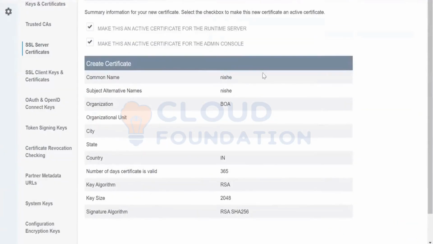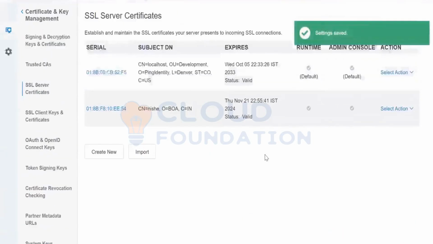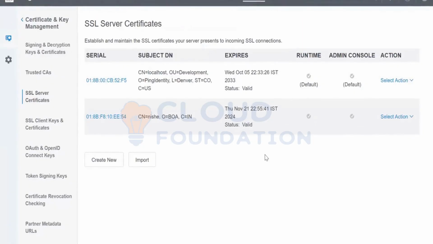Save it. We need to have this certificate for the runtime console, engine console. And that's the admin console actually. Here there are two certificates. One certificate is automatically there, right? But we need to disable that first one actually.